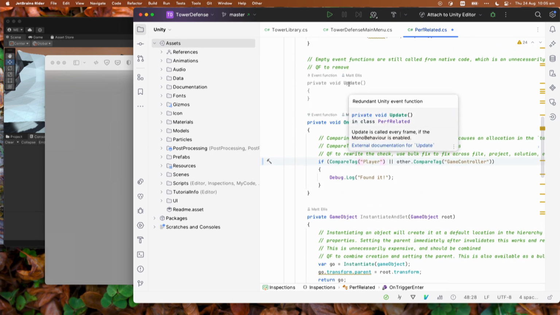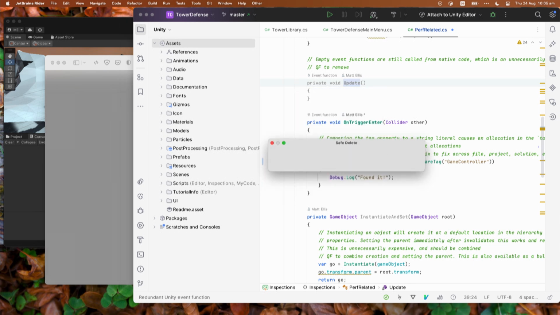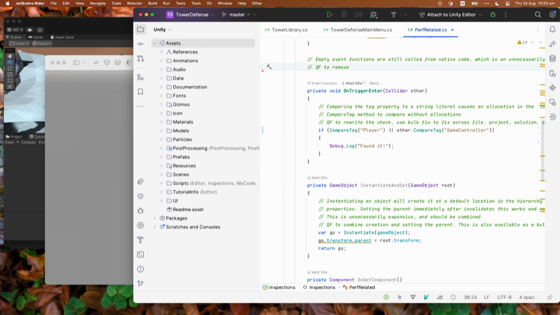Same thing with an empty update function. This is not a good idea for Unity. It's doing work it doesn't need to do. I can do Alt, Enter, and I can quickly remove the redundant function as well. And so it quickly rewrites your code and makes it better.